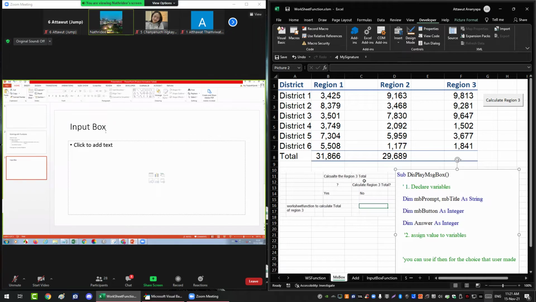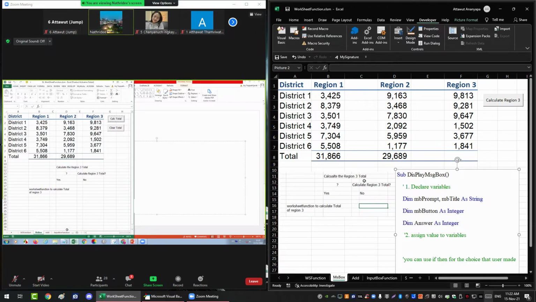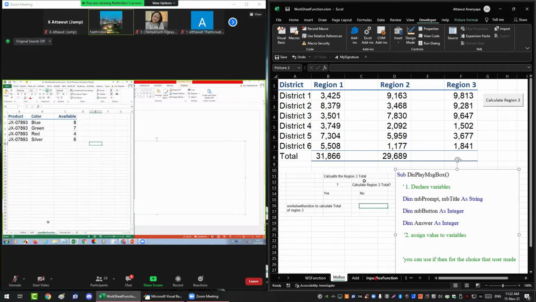Okay. But you have to be careful when you work with people because people are very complicated. When you ask one thing, they answer other things. So as the code writer, you have to think about what people will answer to this question, and when they type this, how you respond to that typing. So we're going to do an exercise on input box here.